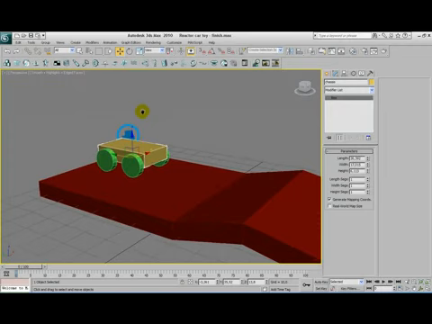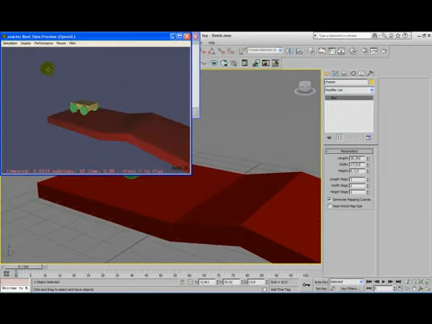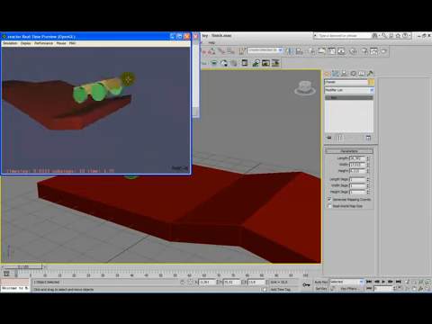We're pretty much done now. Let's see how this works. The car, play, and there we go. There goes our car. Very nice.